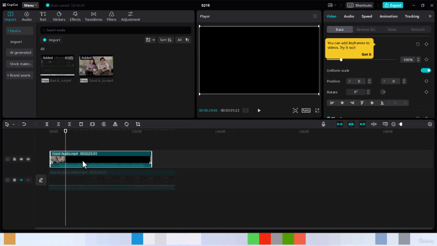Okay, so you see those are the two audios. One is super clean, the other one is noisy with a lot of fan noise. I'm going to show you how to fix that now.